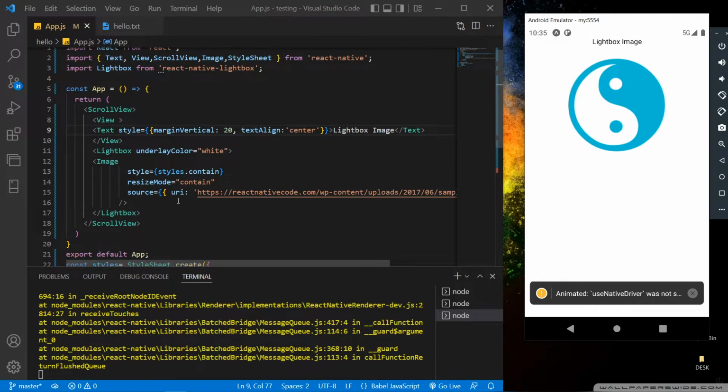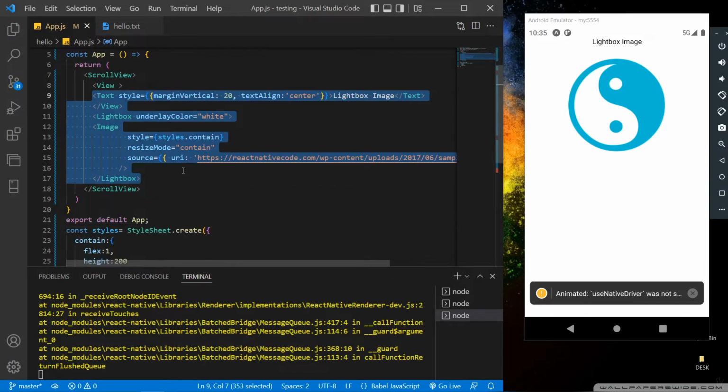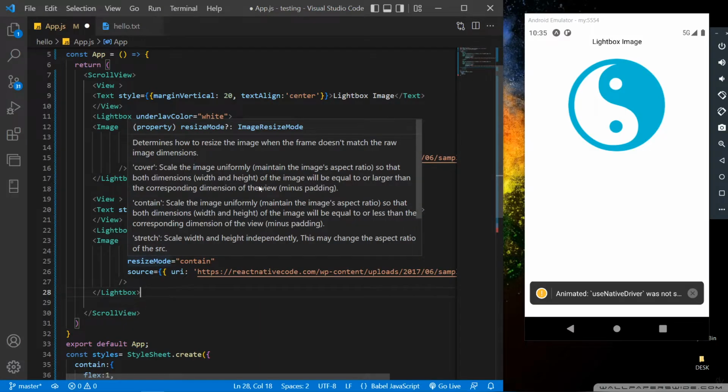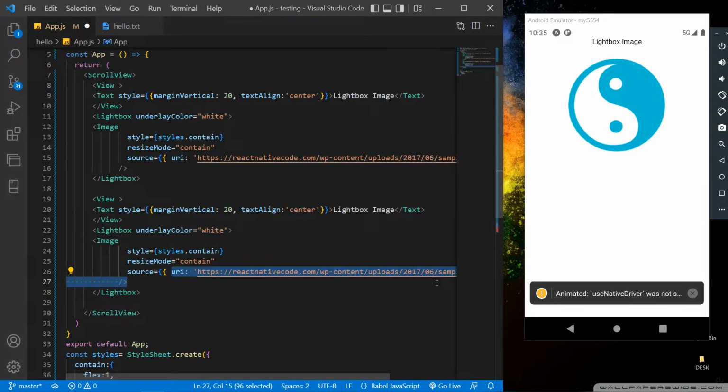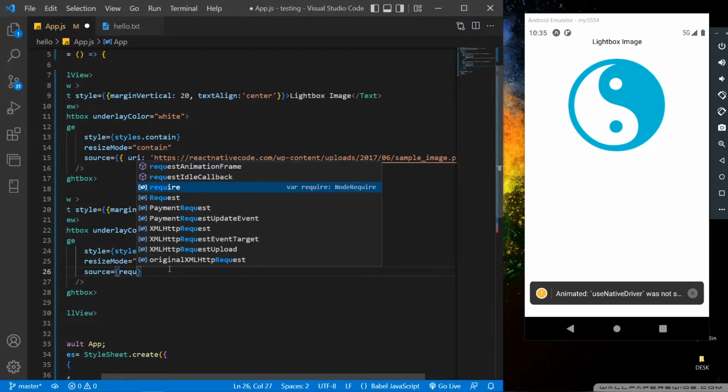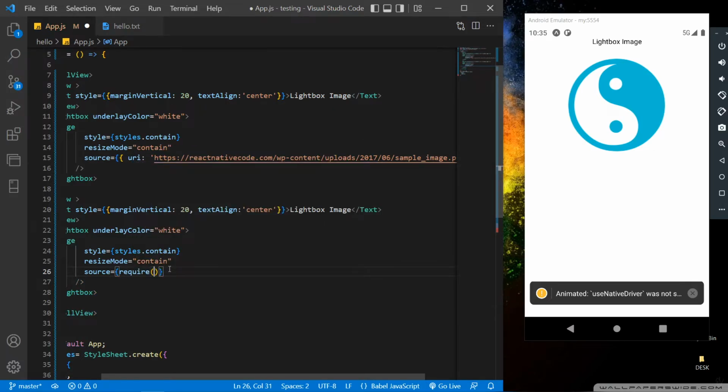Now in the second section, to use the image from the local directory, we can reuse this part. So let's copy this and paste it. To choose from a local file, we have to remove this URL part and use the require attribute.